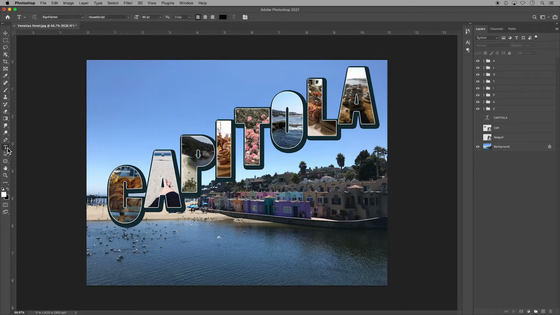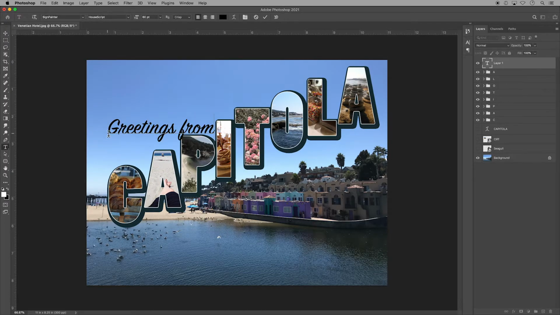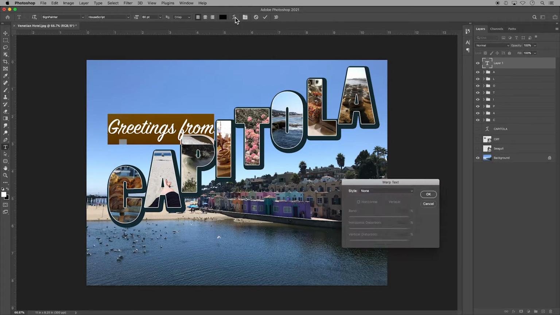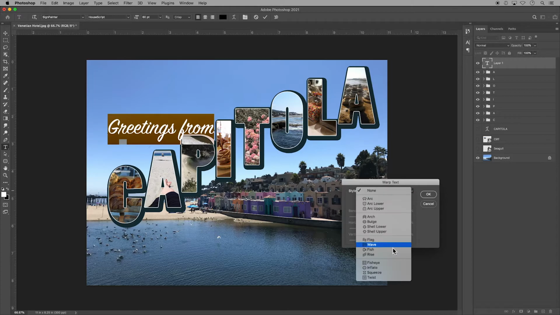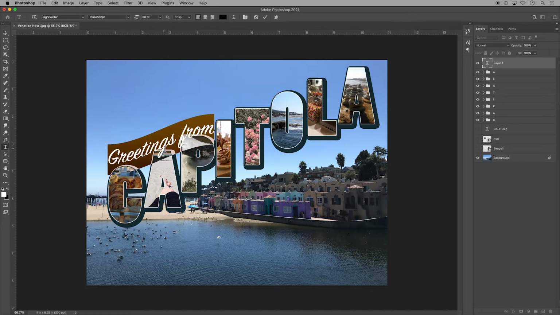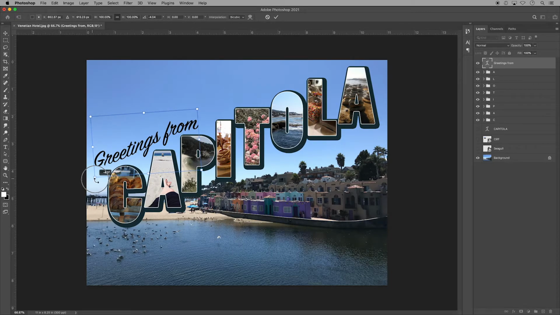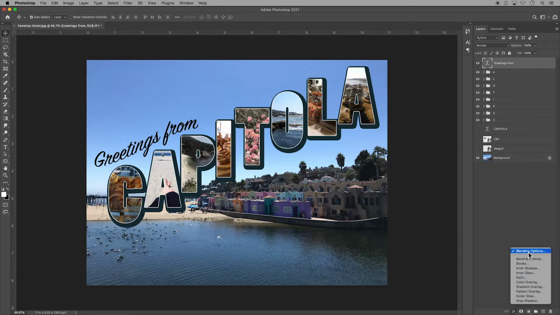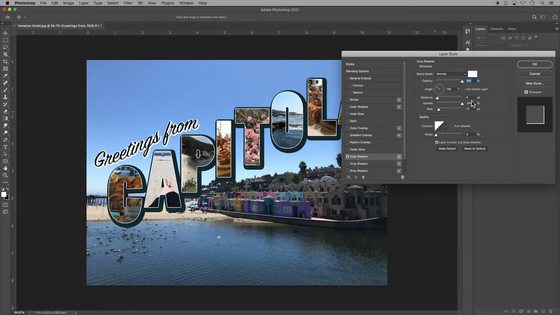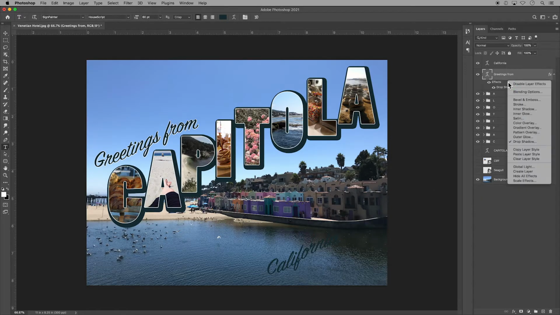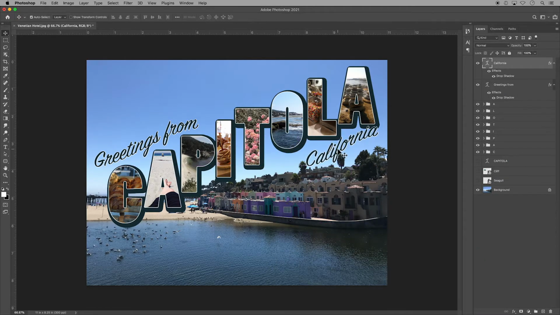Select that type tool again and add the text Greetings From in a handwritten typeface style. You can use the warp text tool again, the move tool, and the Command or Control T shortcut to transform it and put it into place. Some retro postcards leave this text plain. Others might add a drop shadow or a stroke. And there's usually a second phrase, such as a state or country, that has the same styling.